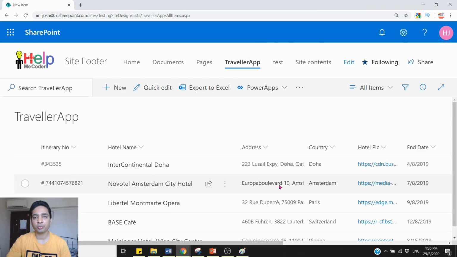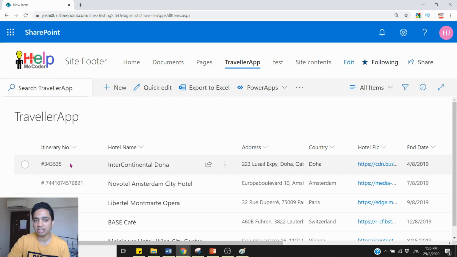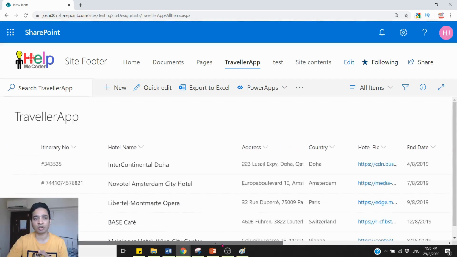So this is a SharePoint list that we have been using in our earlier example, and this list basically consists of data of a travel app. So what the list contains is all the details of your journey across different places, and it contains the itinerary number, the hotel name where you are going to stay, the address of that hotel, the country, and the hotel pick, end date and start date and all those things. So there are a lot of fields that are part of this list.